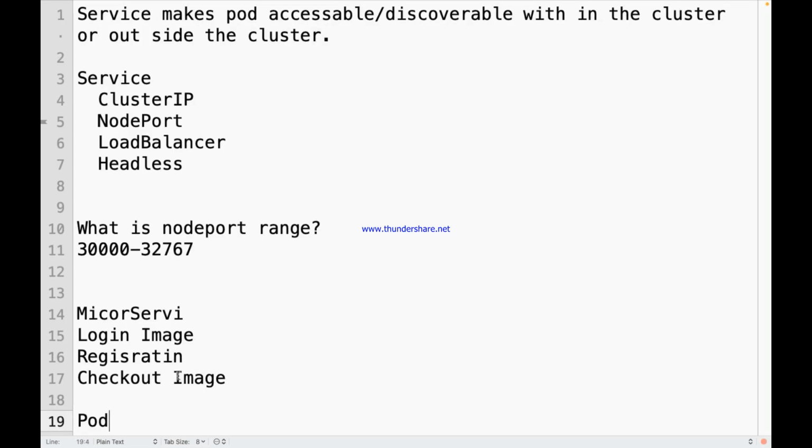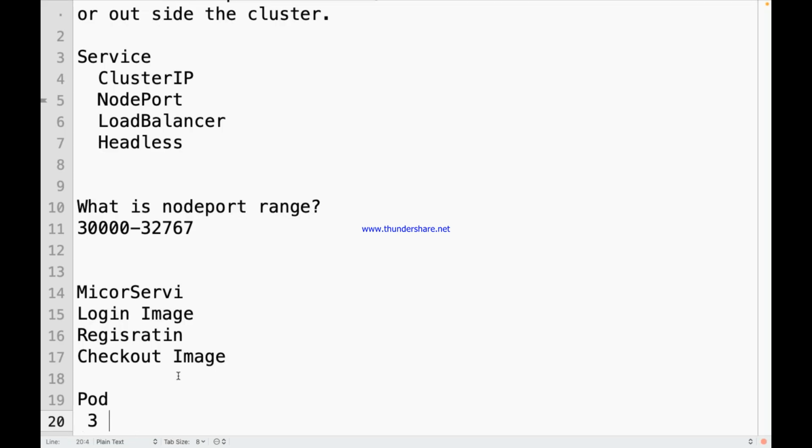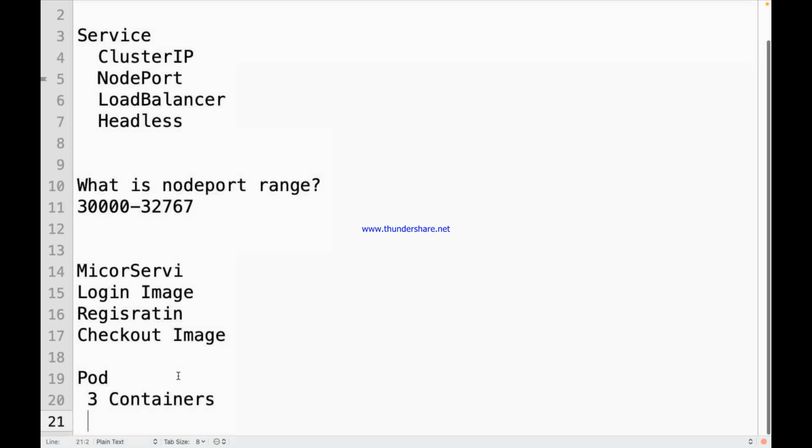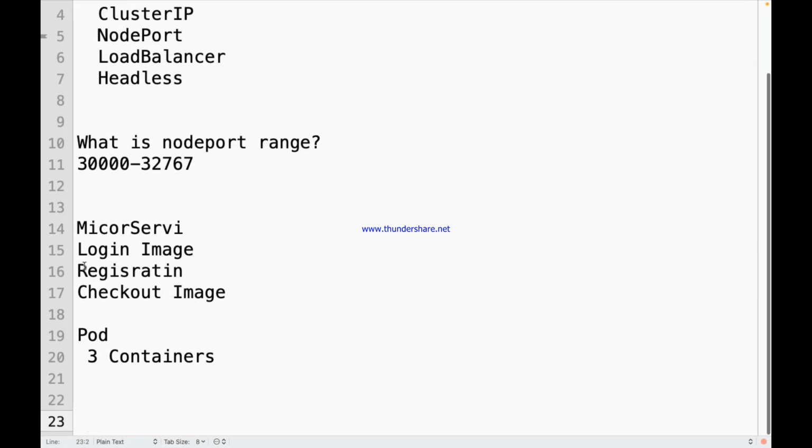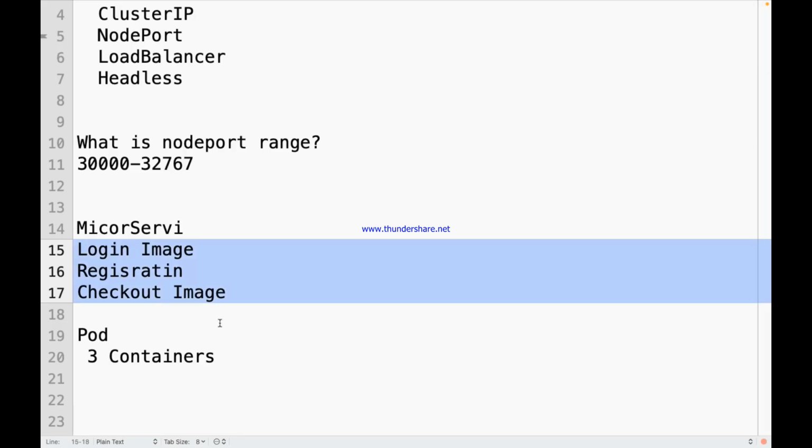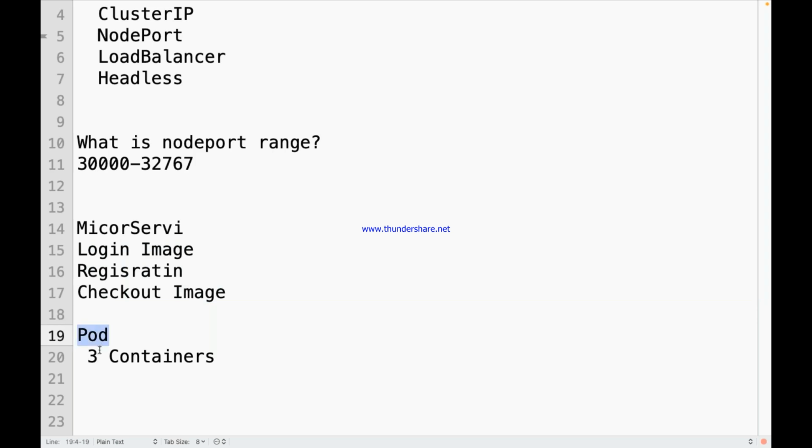Are you going to deploy everything in a single pod with the 3 containers like this? When we say multi-container pods or multi-container applications, are we going to create it like this? A single pod having all these 3 containers? No. Why will we not have it like this?